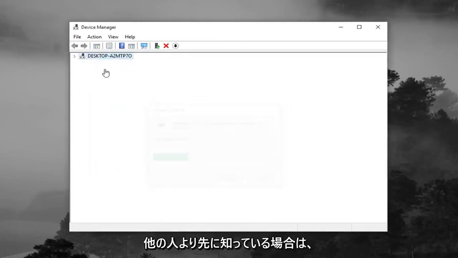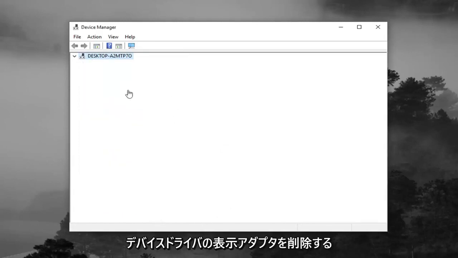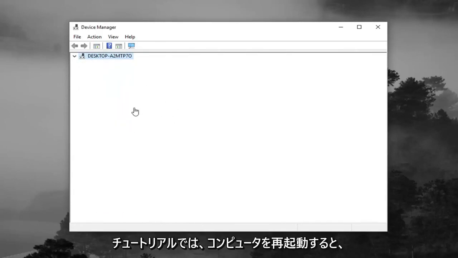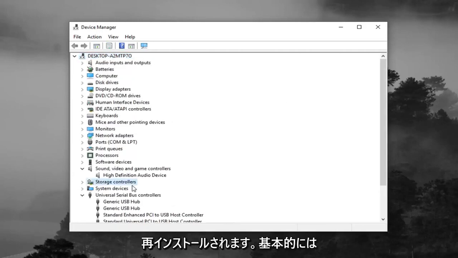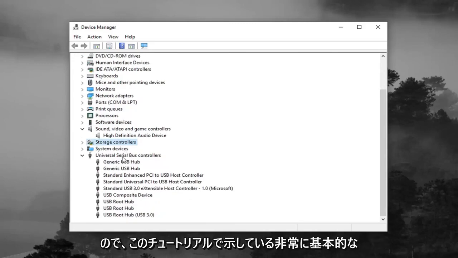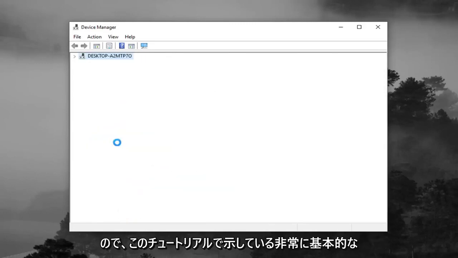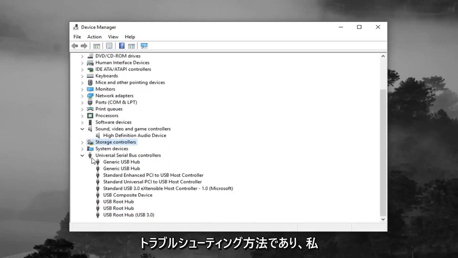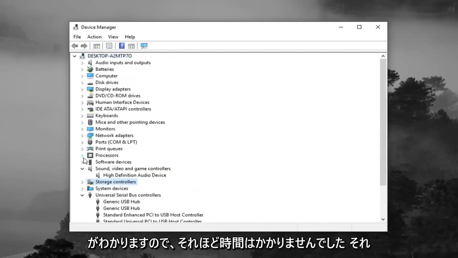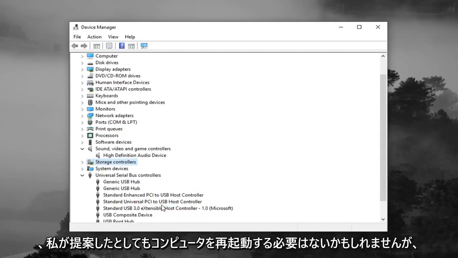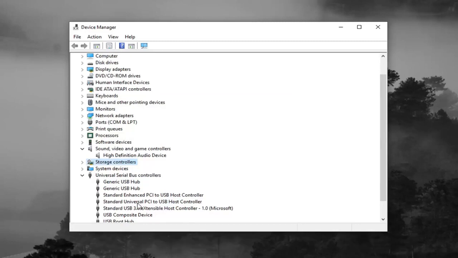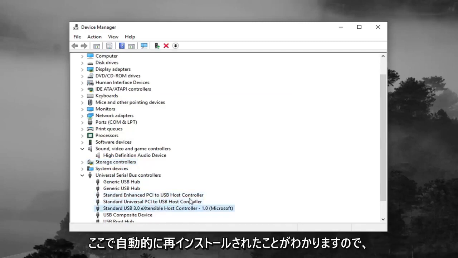If you noticed in other tutorials, you'll remove device drivers, display adapters, whatnot, and once you restart your computer, they should automatically be reinstalled. Basically, it's like turning off your computer and turning it back on and seeing if it fixes the problem. So it's a pretty basic troubleshooting method that I'm showing for this tutorial, and you can see it's already setting up the device as we speak. It didn't take very long for that to happen. So you maybe don't even have to restart your computer, even though I would suggest it, but you can see they were automatically reinstalled here.